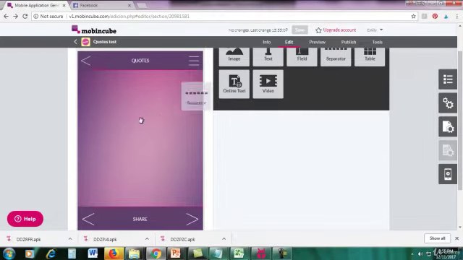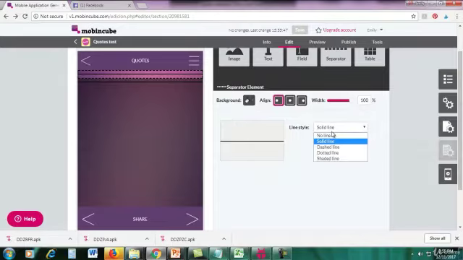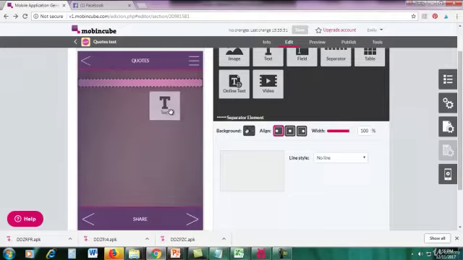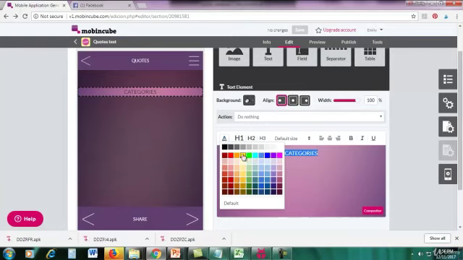Okay? So I want a separator here. And another separator here. And let's remove the line. Okay, I want to remove the line. Okay, so let's put a text field here. And then we're going to write their categories. But I want this on the center. And I want this to be a yellow color.